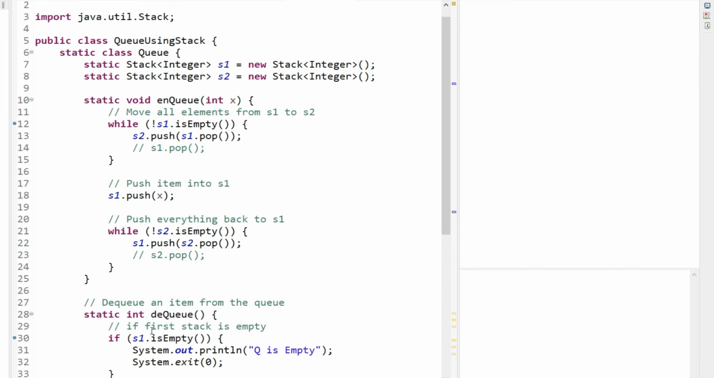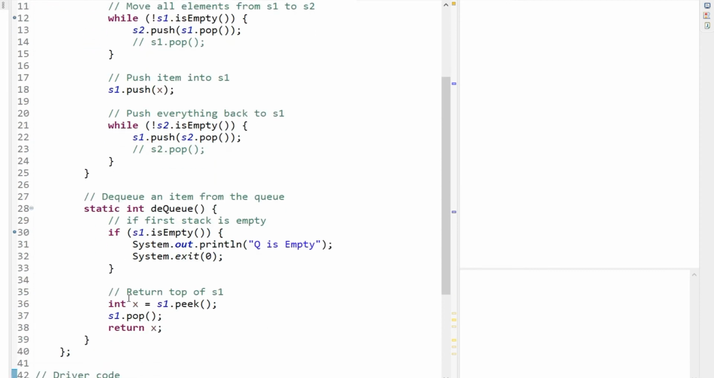After that I have a dequeue operation also. For this we are just checking whether stack 1 is empty or not. And if stack 1 is not empty, we take the first element, which we can get using stack1.peek, and then we return that element.